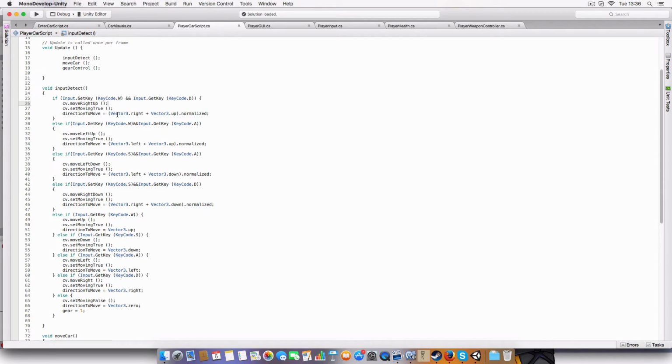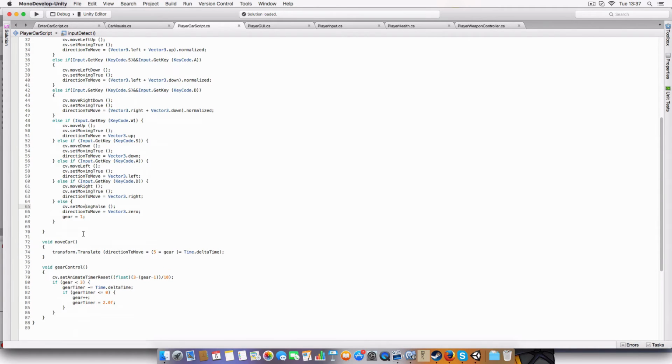So it uses Vector3.right and Vector3.up to get the direction, and then normalizes this so the value it produces is between 0 and 1. And then we've got the rest of it for this. So for left and up, it's left and up. Pretty simple stuff. And finally we've got the else. If any other combination of these keys is pressed, it just resets it, so it stops the car. Pretty simple.